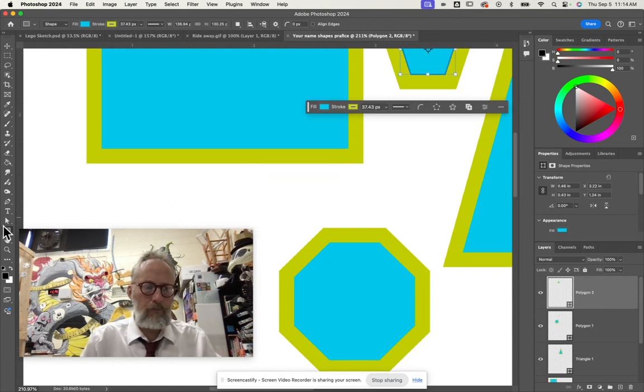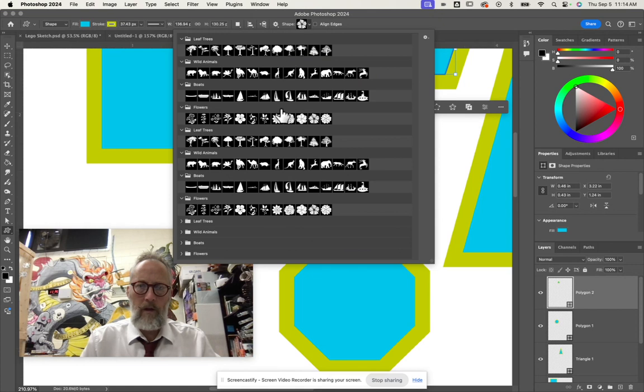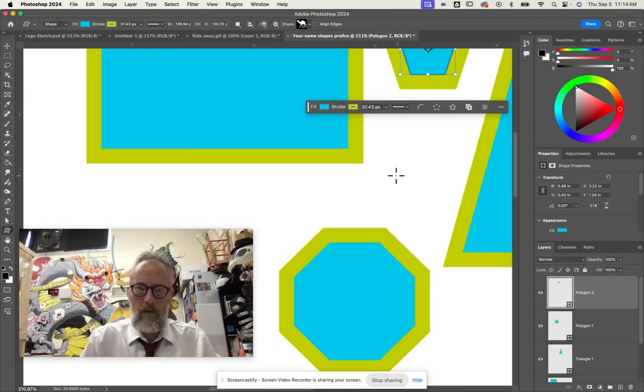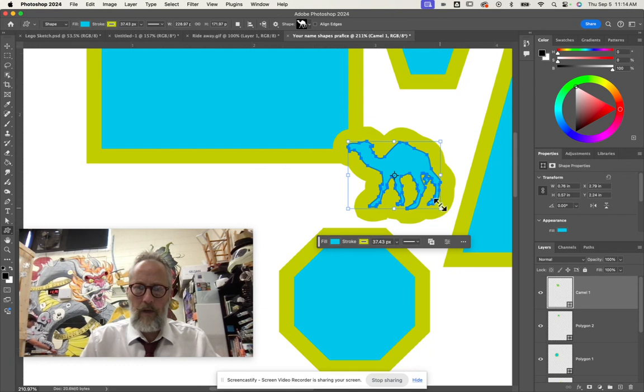Okay, so I also have some custom shapes. Custom shapes also I don't use a lot. I have these presets that are up here, and I've got flowers, trees, wildlife, and stuff. So if I want to do like this giraffe, or that's a camel there, I can just drag it out. It'll make me a camel, right?